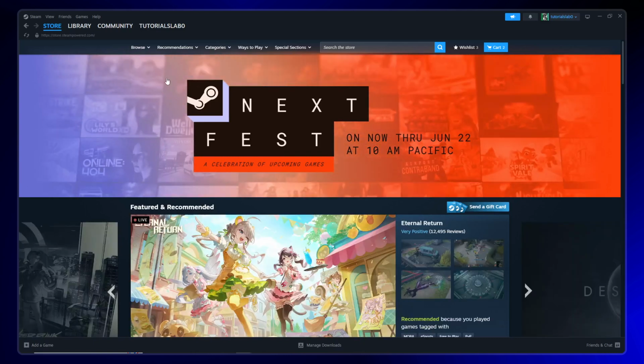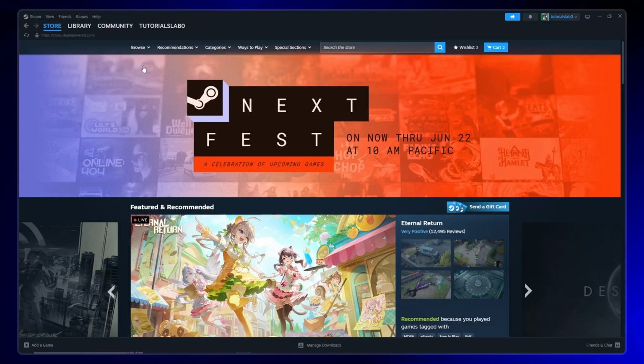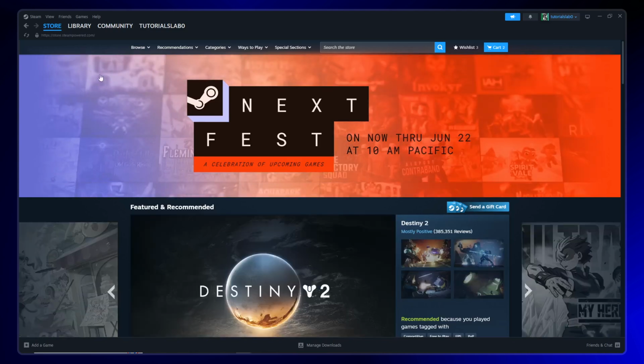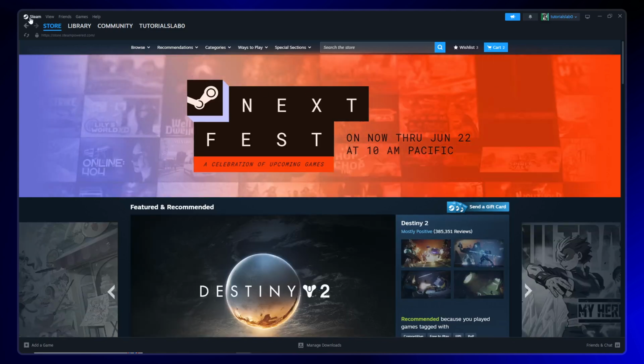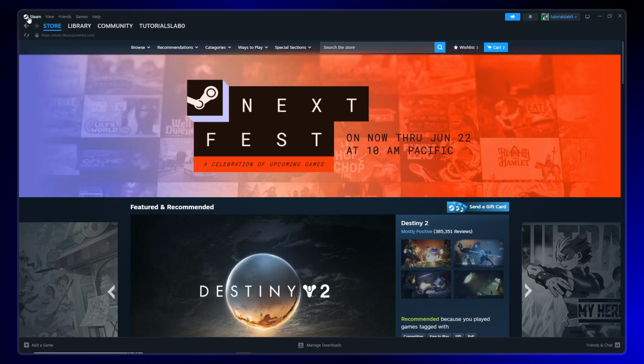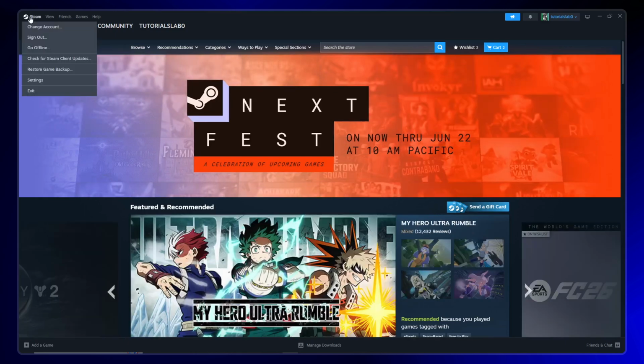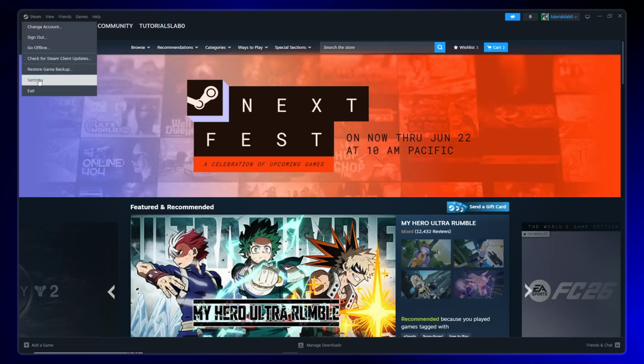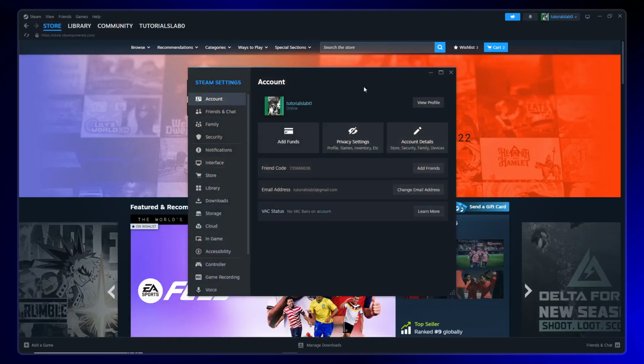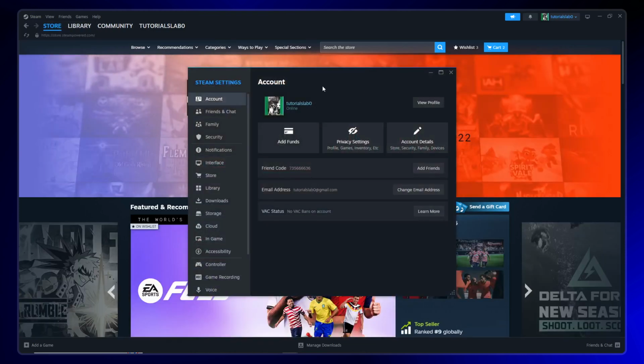First, open your Steam app and log in with your credentials. Once you're logged in and on the main Steam interface, direct your attention to the upper left corner of the screen. You'll see a menu option labeled Steam. Click on it to reveal a drop-down menu, then select Settings from the list. This will open up your Steam settings panel where you can configure various aspects of your client.